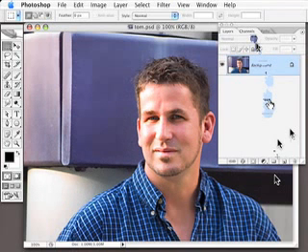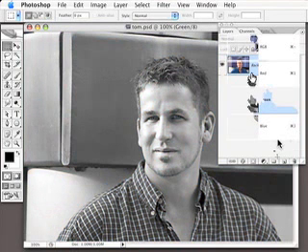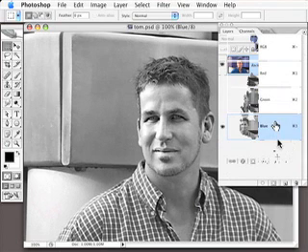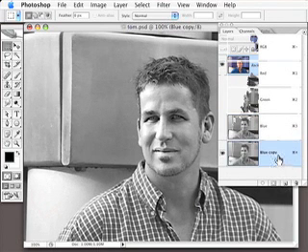I'm going to look at the channels, and I'm going to try to find an image in here, by looking at these individual channels, that already has a lot of contrast. And it looks to me like the blue channel is going to be the one that's going to do the best job for us. So I'm going to take that blue channel and duplicate it. You want to make sure you duplicate it because you don't want to work on the original.